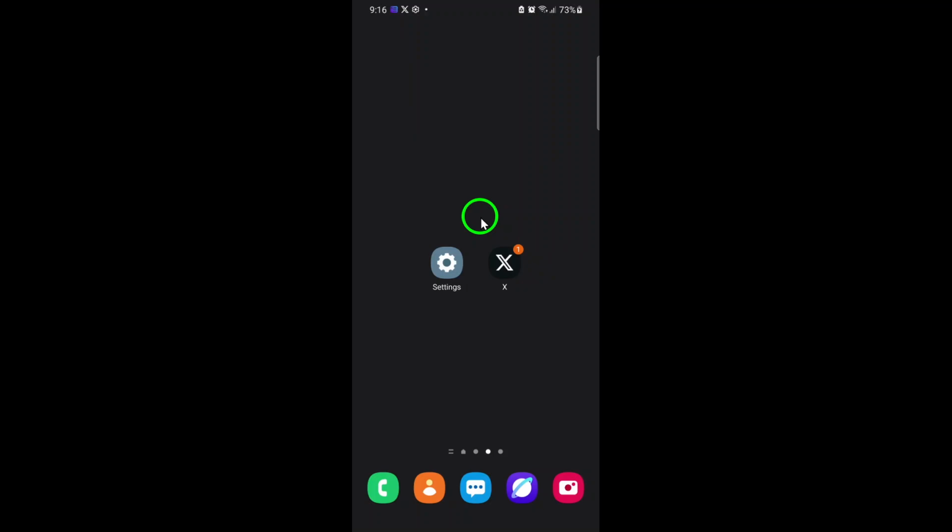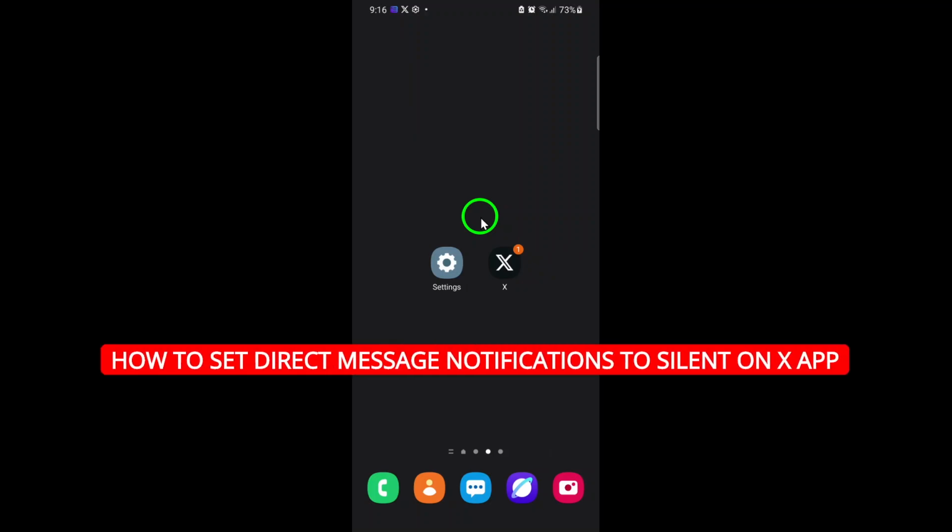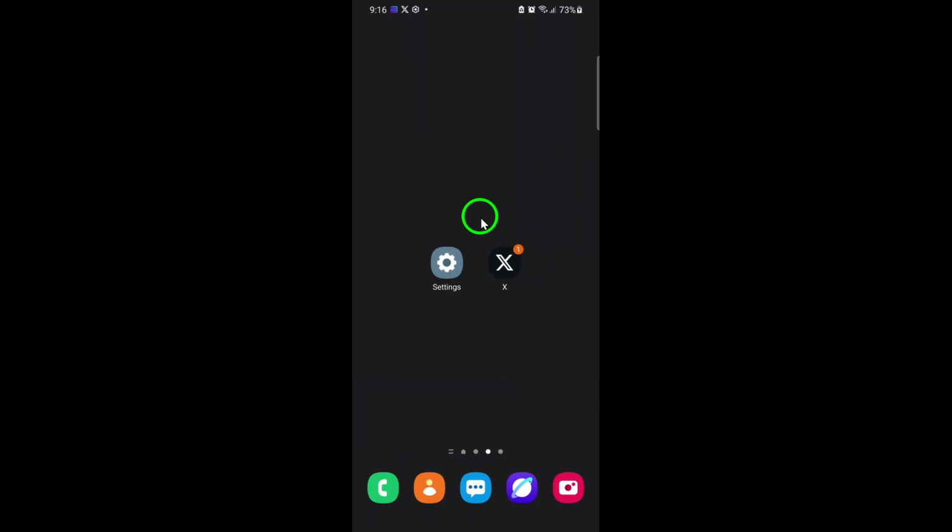Welcome. In today's video, I'll show you exactly how to set direct message notifications to silent on the X app. If you've ever been distracted by constant pings from DMs but still want to keep receiving them without missing out, this quick trick will make things a lot easier for you. Let's jump right into the steps.